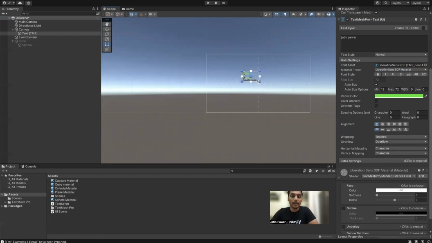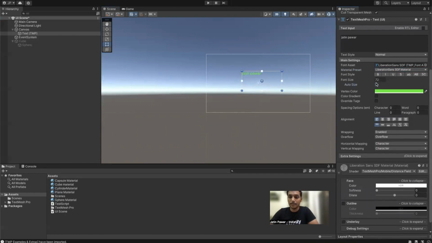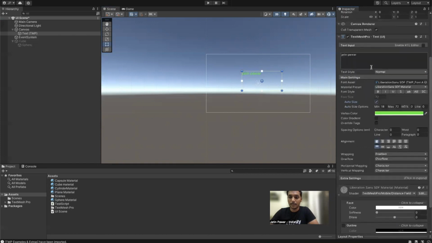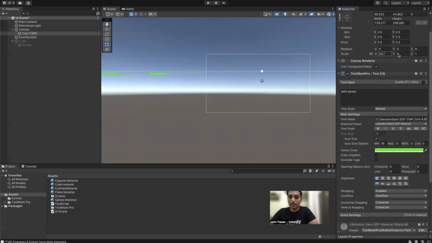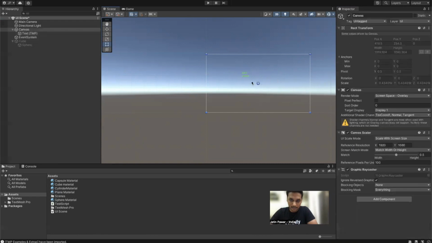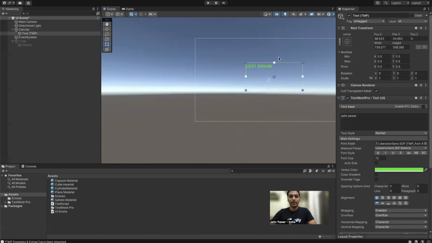So basically, this will change the text accordingly if we change the size of the UI element. So that was auto sizing.